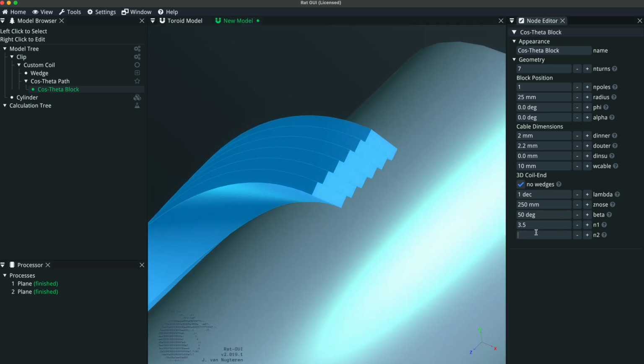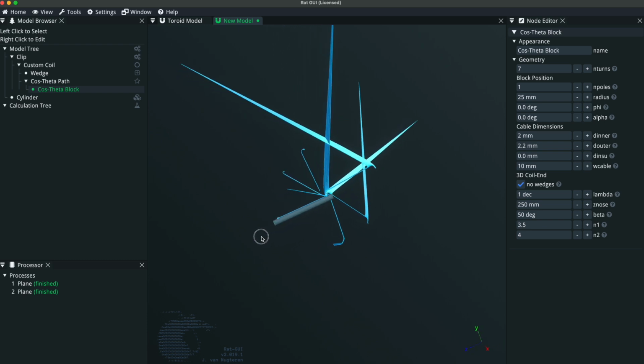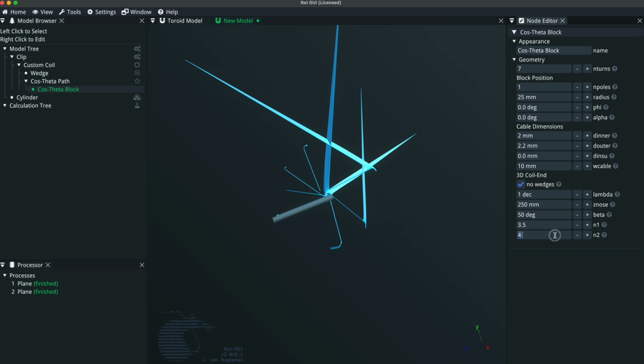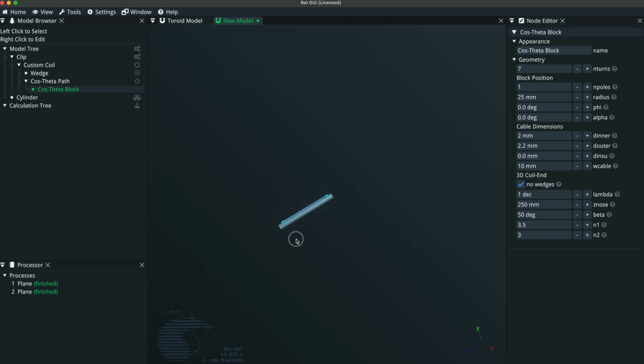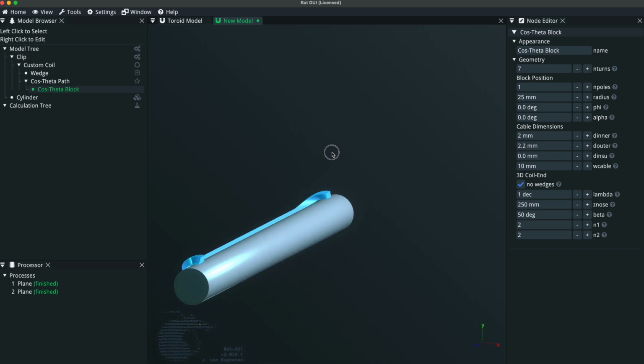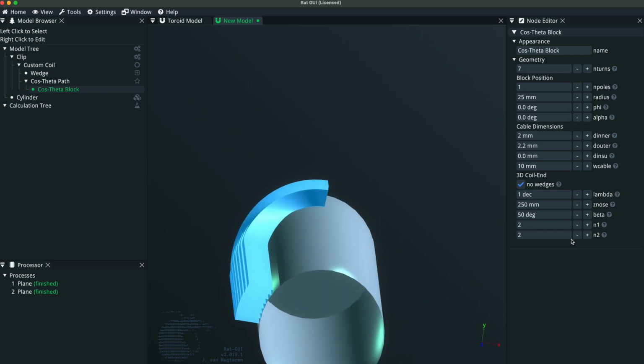N2, however, oh, this is fine. But there you go. With varying N2, as you can see here, you can very easily break the coil shape. So you have a bit less flexibility here. It defines the coil end shape. You can play with these. Beware that there's not a large range that you can change these with. You can influence the shape of the coil end with N1 and N2.